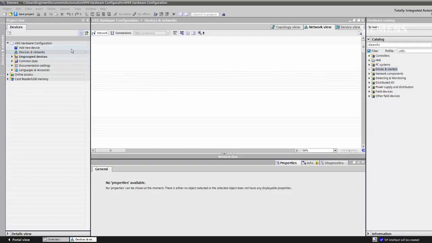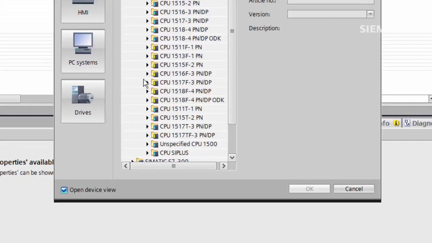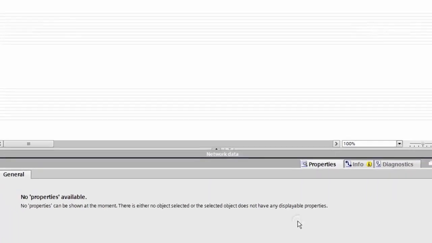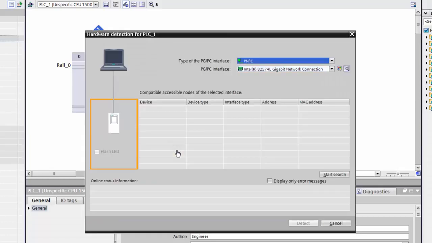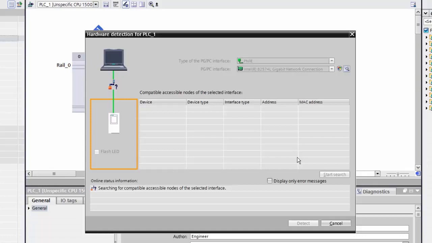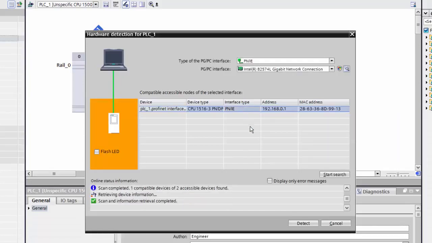We begin by selecting our controller. In this case, we're using a SIMATIC S7-1500. We're going to select the unspecified CPU option and allow the software to detect the hardware automatically. Once we find the controller on the network, we simply click Detect to import the hardware configuration.